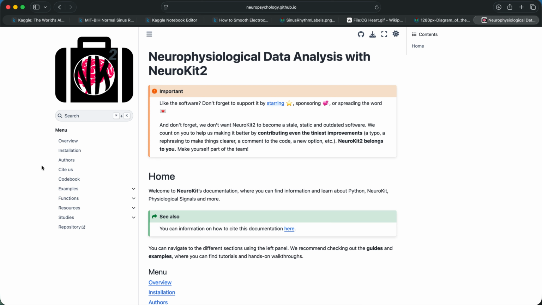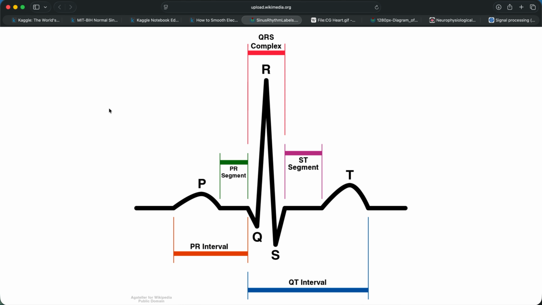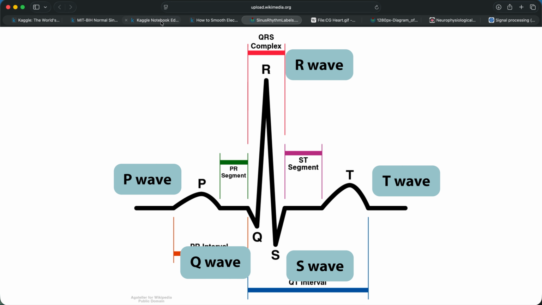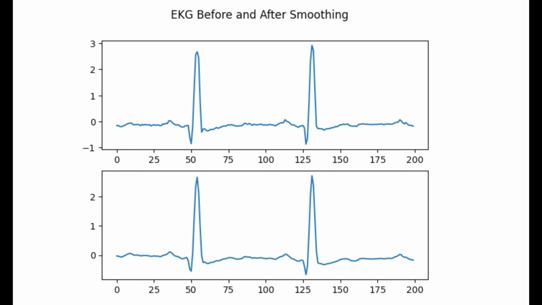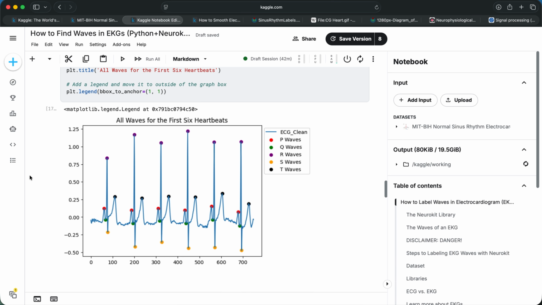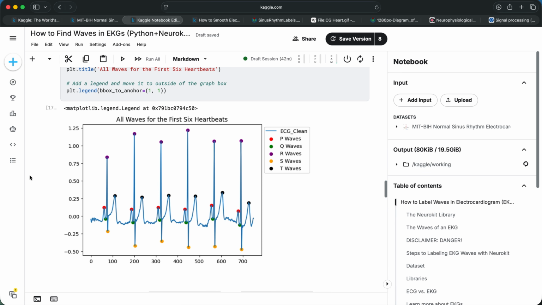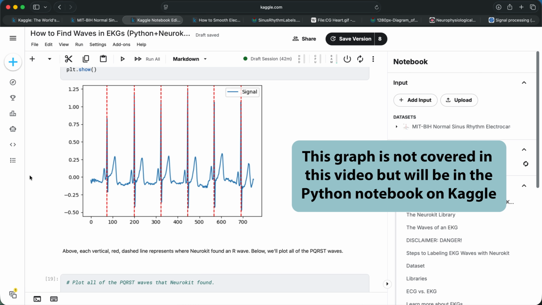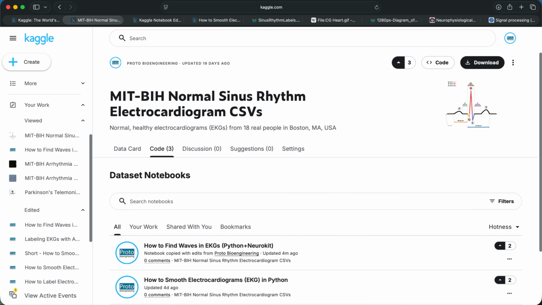NeuroKit will allow you to write maybe 1 or 2 lines of Python and process an entire EKG in one go. NeuroKit will find the P waves, the Q waves, the R waves, everything. It will even smooth the EKG for us and get rid of the noise and calculate the heart rate. But at the end of this video, you'll know 2 or 3 new methods for identifying all of these waves with NeuroKit. This video is going to be as beginner-friendly as I can make it.